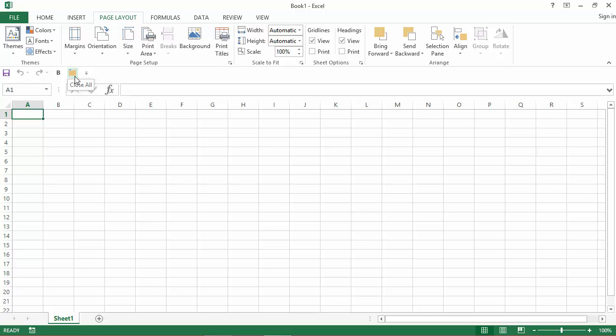So that is the Quick Access Toolbar. As I said, it's available in all Microsoft Office applications, and it's just a quick and easy way to add the commands you use most often so that they're visible at your fingertips.